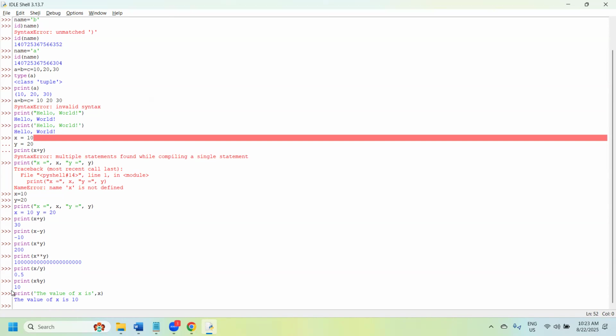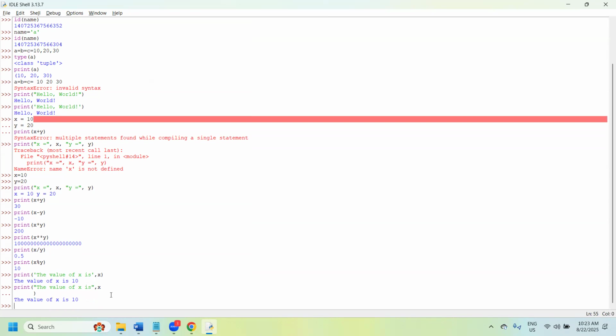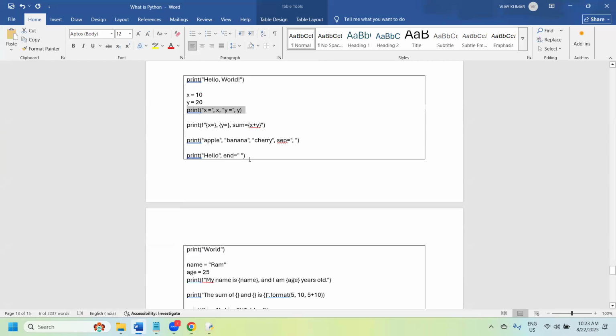For example, we can keep the text in double quotations, or we can keep it in single quotations. Either way we can display the output. So this is the user defined text, and this is the value of the variable we are going to invoke.